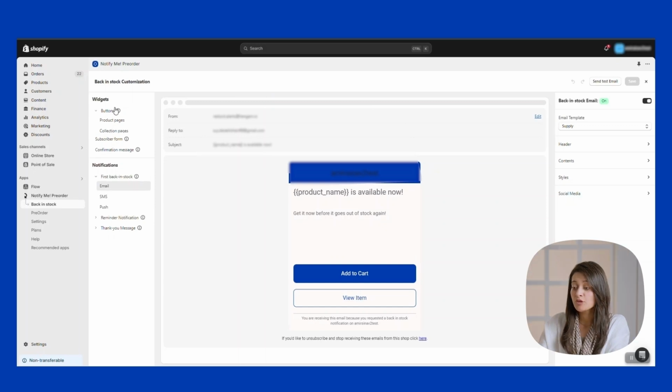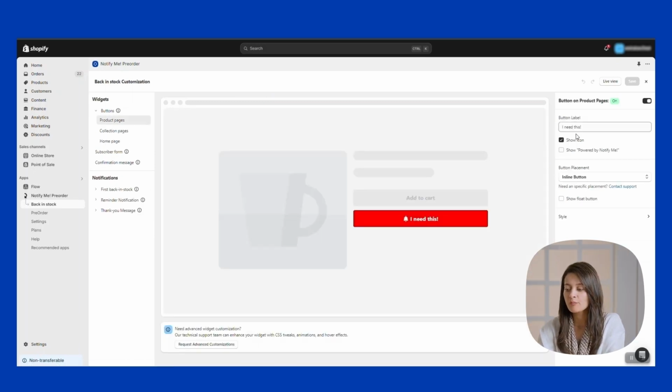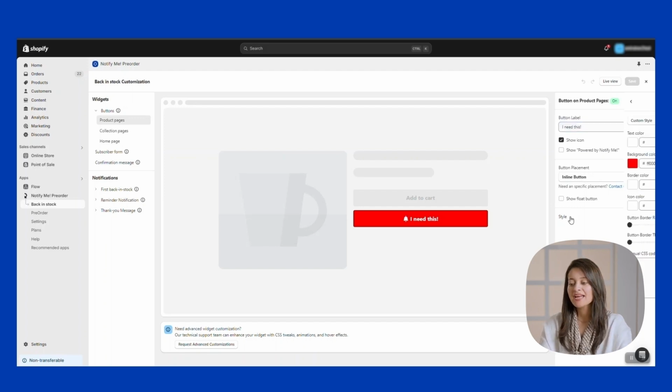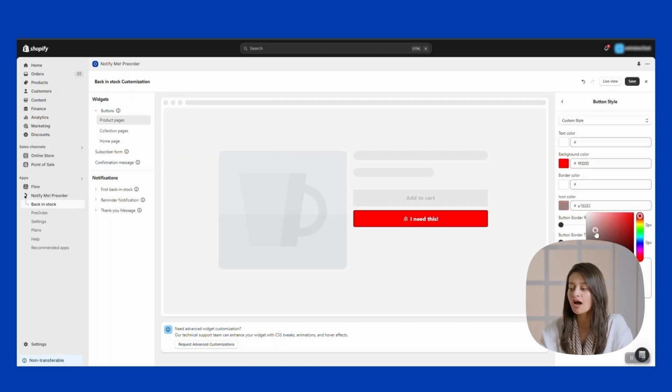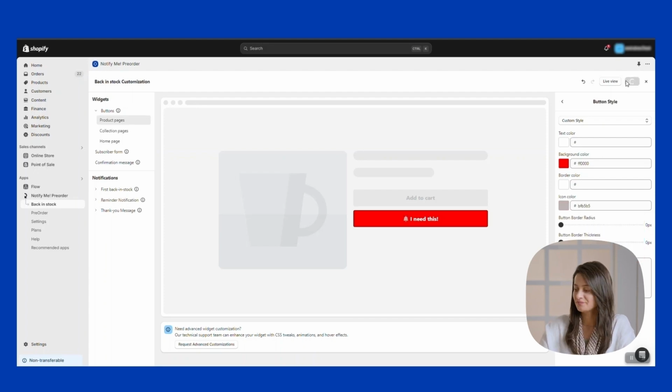Here, you can change the text on button placement, or you can even just change the style as you wish. The buttons match your Shopify theme automatically. But for this case, let's say I want the button to say, I need this, and change the color to red. And I'm going to add a cute icon to it as well.